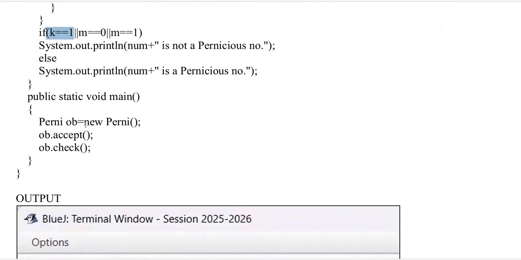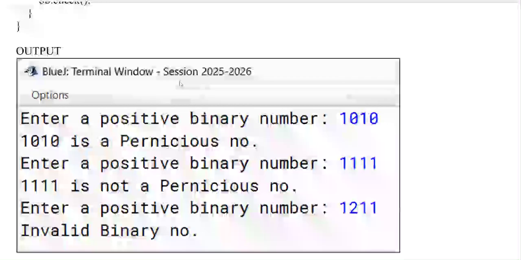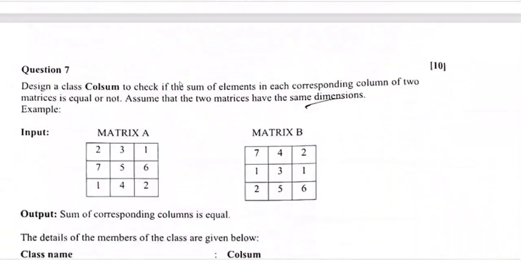In the main method, I'm creating an object, calling both accept and check functions. I'm not calling the count1 function here. So you can see the output. Once I run the program, it gives this output. Let's move to the next question.